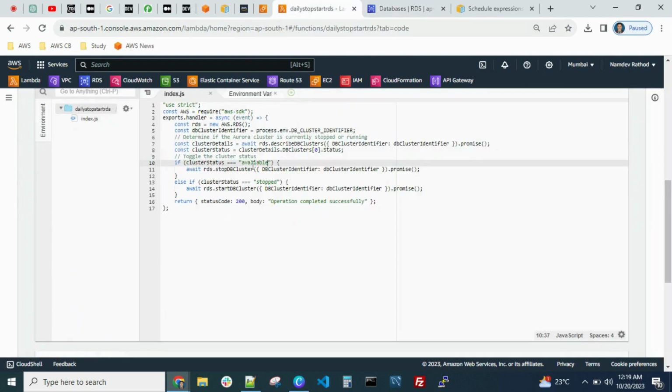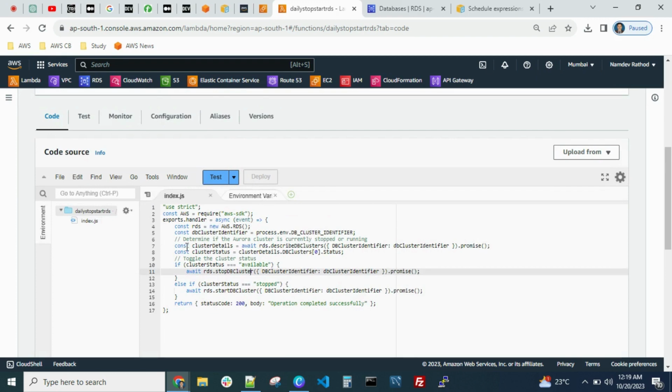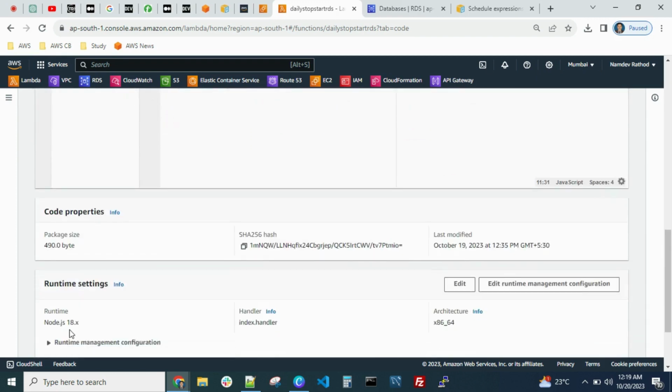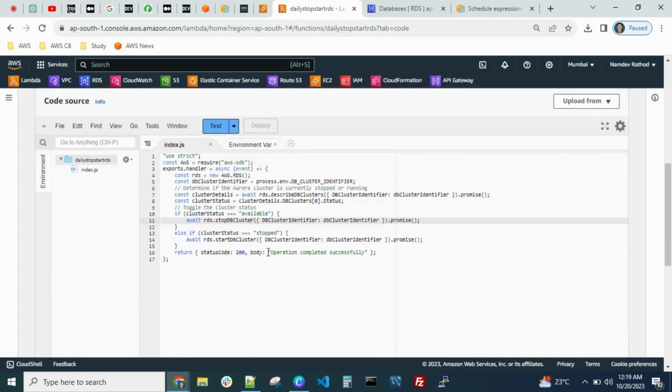If the status is available, then stop the cluster, which means stop this RDS database service. You can see the if-else statement: if the cluster status is available, then stop. Else, if the cluster status is stopped, which means already shut down, then start the cluster. This is the simple logic in the Lambda function, which is based on the Node.js 18 version, the latest one, as you can see here.